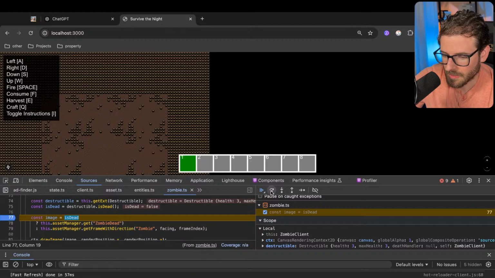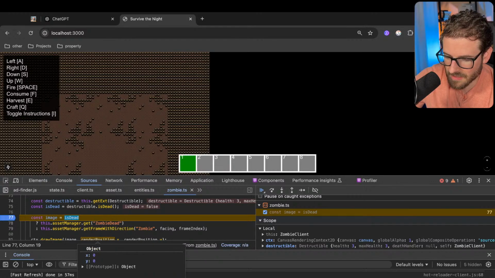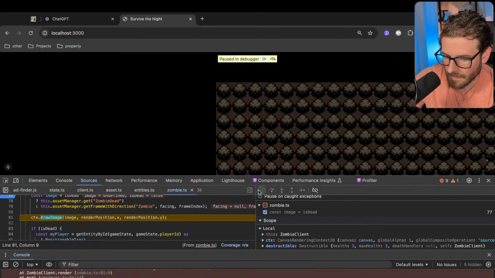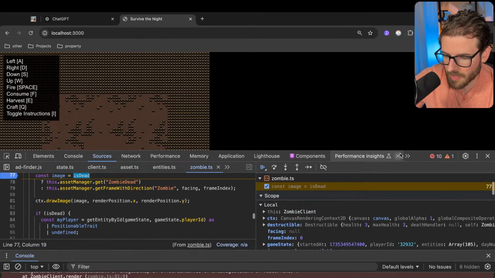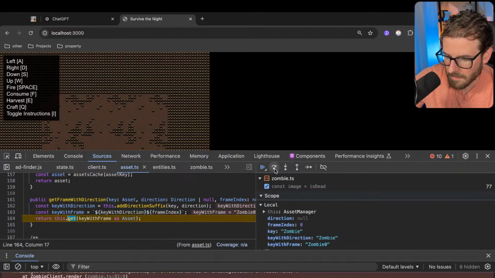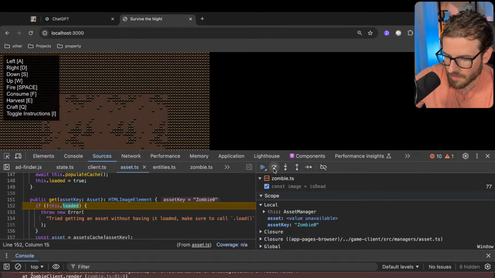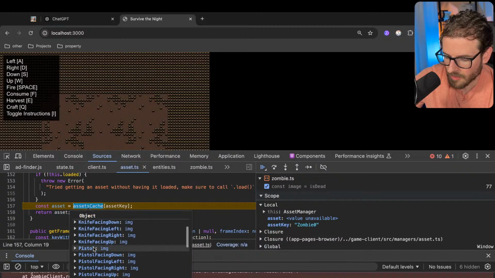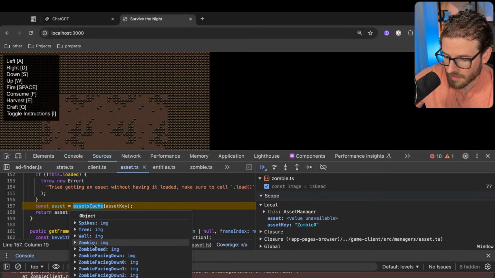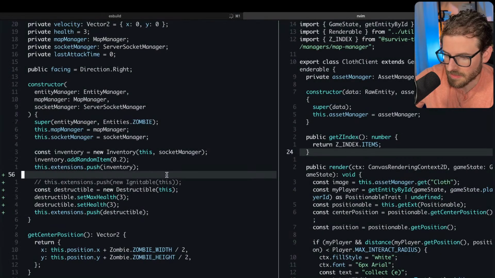Zombie, why would this not work? Asset manager get zombie dead. I'm guessing maybe one of these assets doesn't even exist anymore. Oops, I forgot to step into. Another cool feature with the debugger is you can step into. So you can go ahead and just step into this. And then it's going to try to get a zombie. Key with frame, zombie of 0. Going to try to get that. Look through here. Is zombie of 0 there? It's not. So it's trying to get zombie of 0, but zombie of 0 doesn't exist.